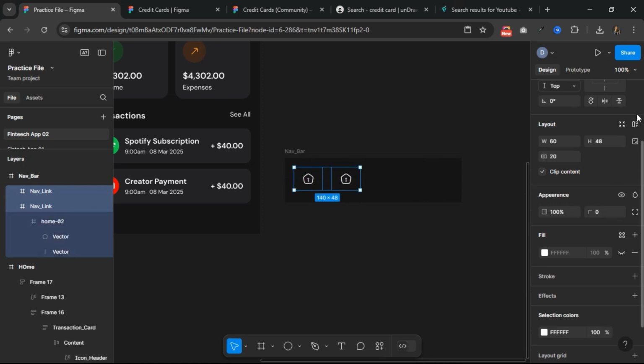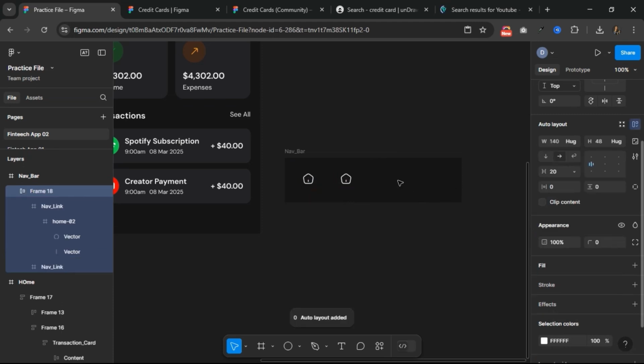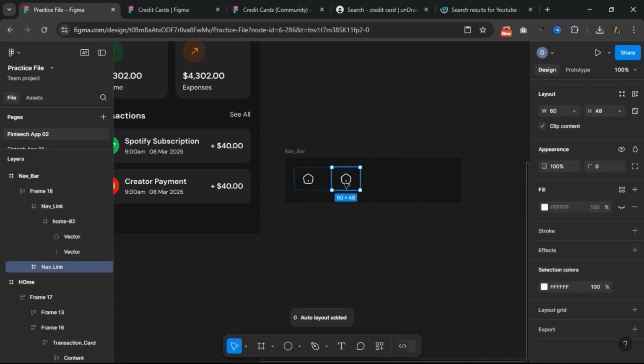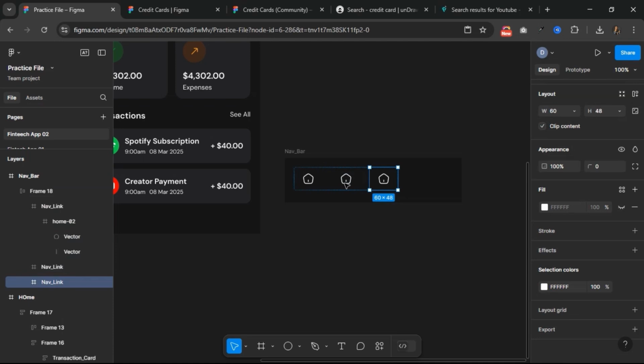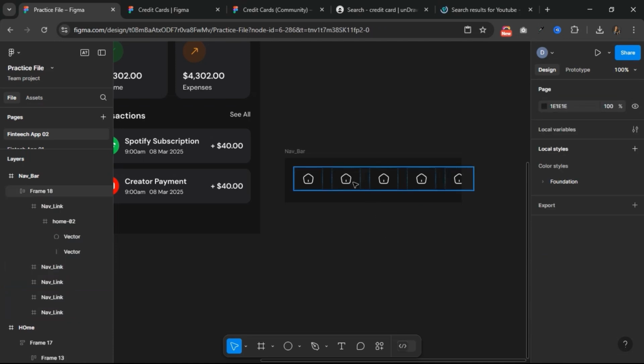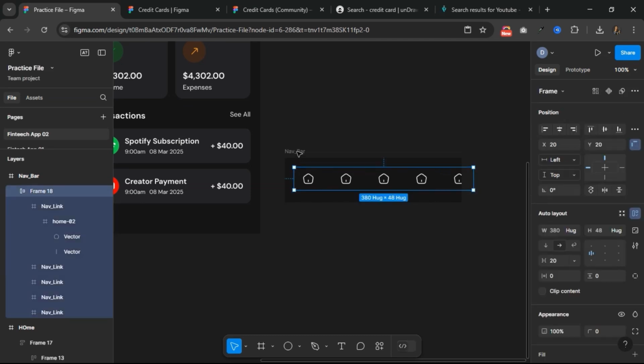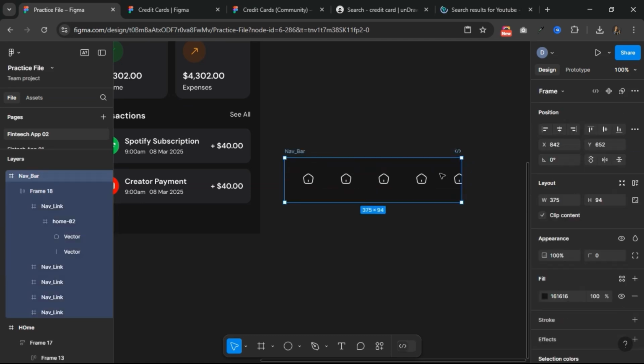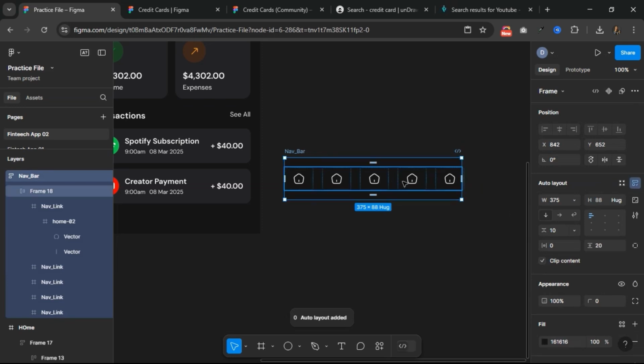Then I'm going to select both of them and apply auto layout to it. Then I will duplicate into 5 places. 4, then this is 5. So now we are going to add auto layout to the nav bar so it can hold everything properly. And then we're going to add padding of 20 up, 20 down, and 20 on the sides.